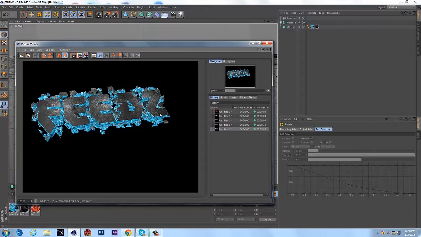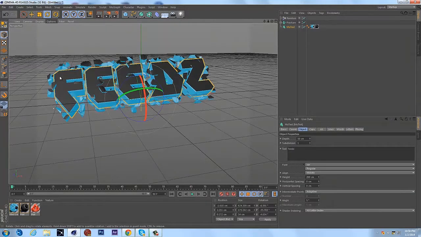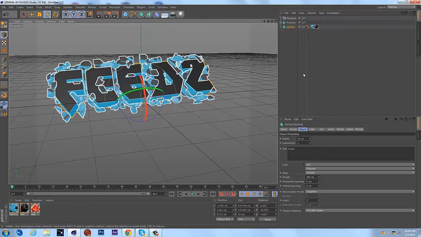So normally this would actually be pretty good for you to use. I'm trying to think of something. You could add chains to this. You could add gears. You could cut some of the text. Like, let's say you want the F, you could cut it around here, and then you could put a nice little gear inside, which looks pretty cool.